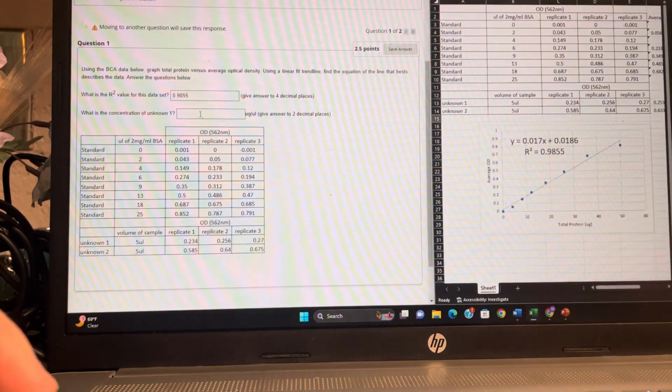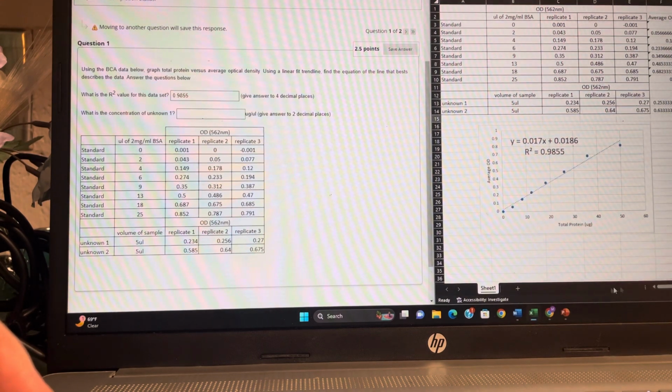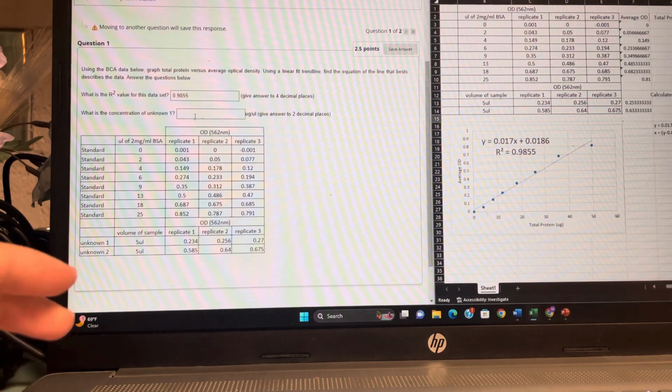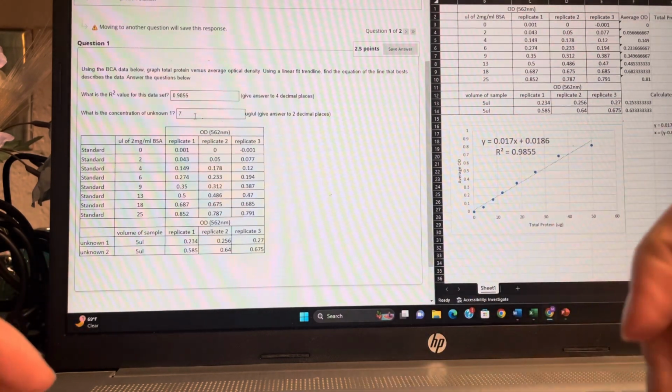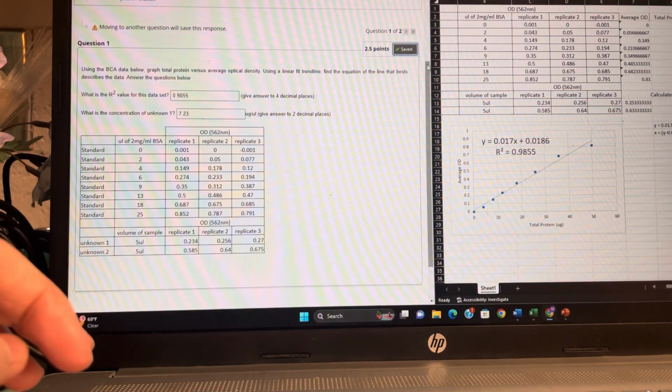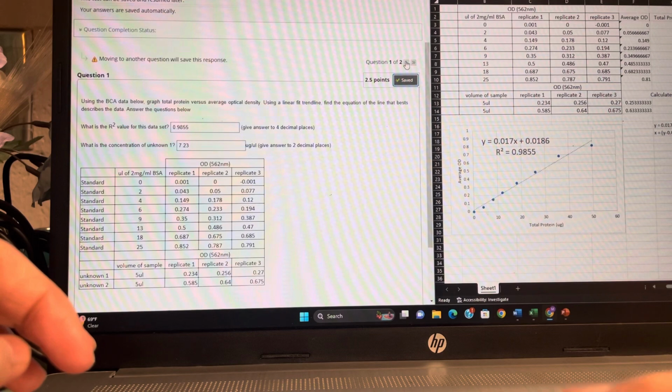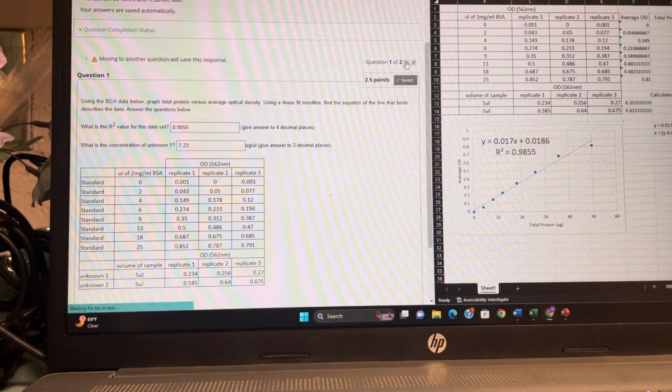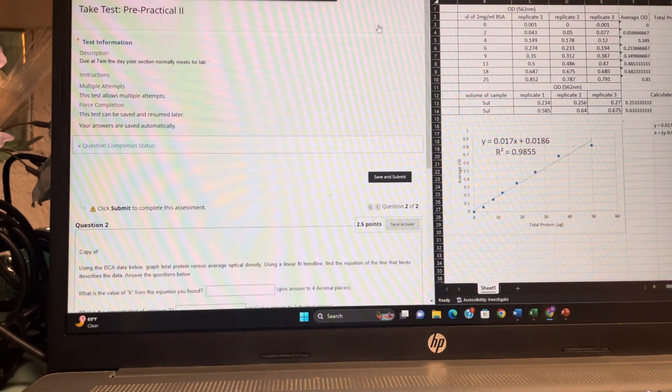So your unknown 1 concentration is going to be 7.23. And I'm going to say this answer. Yeah, that's it. I'm gonna save and submit, make sure it's right.